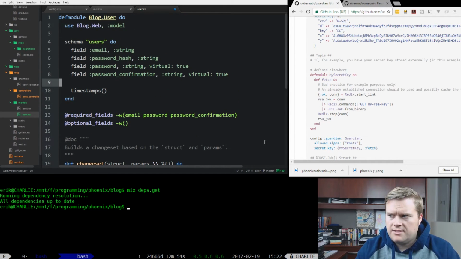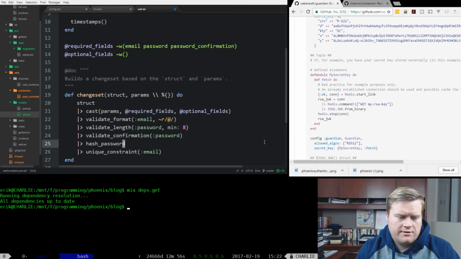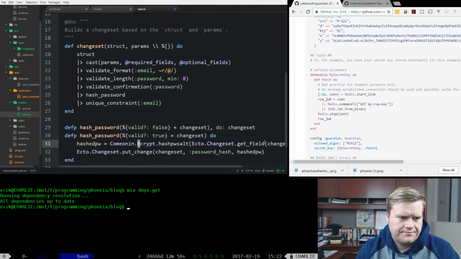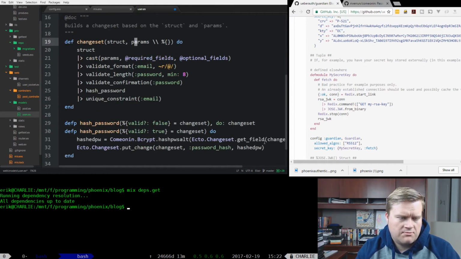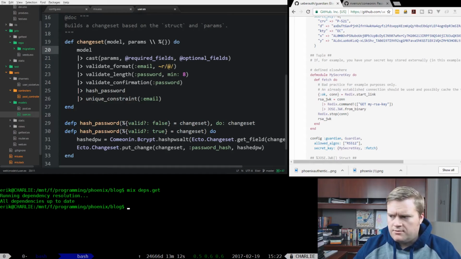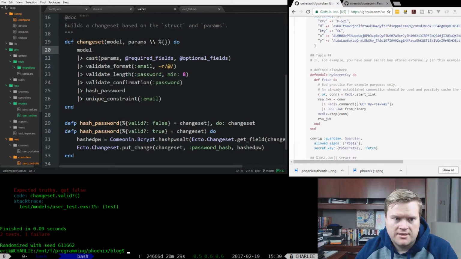And I think that's all we need in here. We can call this model instead, just to make more sense. Model. And we'll put model there. One sec.